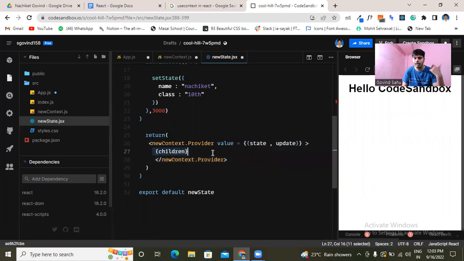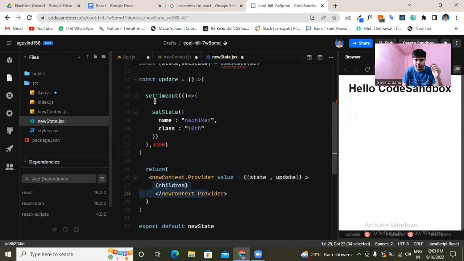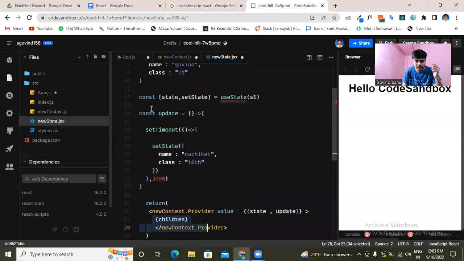Inside this, children means all our components. For example, this is our NewContext provider, and inside children we have many components. So we can access all the properties in these children components. So this part is all done.